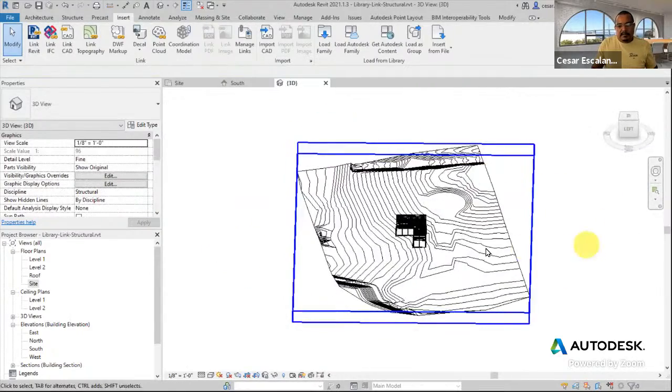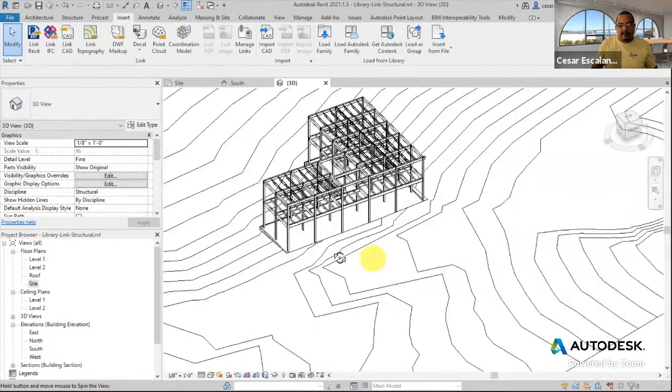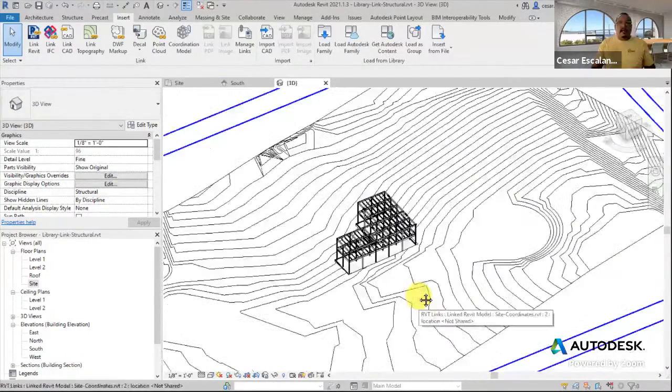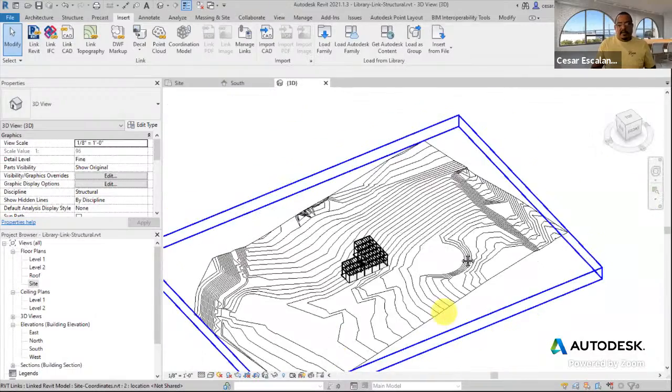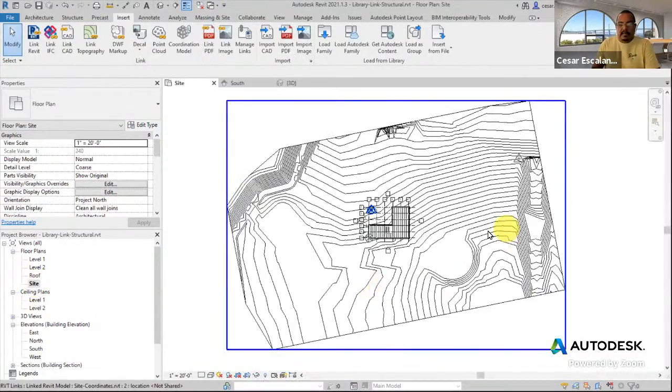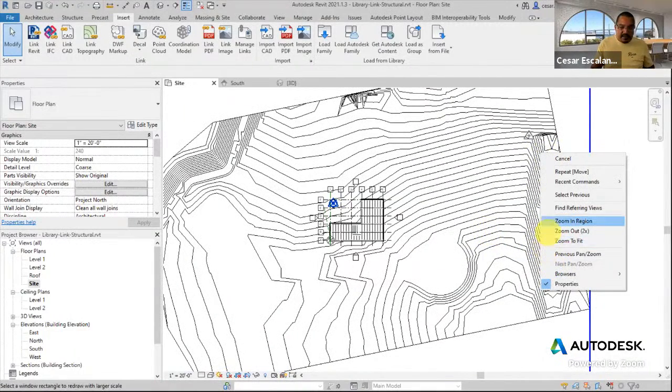Yeah, that is the structural model. It looks correct, visually looks correct. And now I can enable shared coordinates. Same thing, I'm going to do this now on the site plan. Notice in gray color, I have the location of the shared coordinate system from the model.